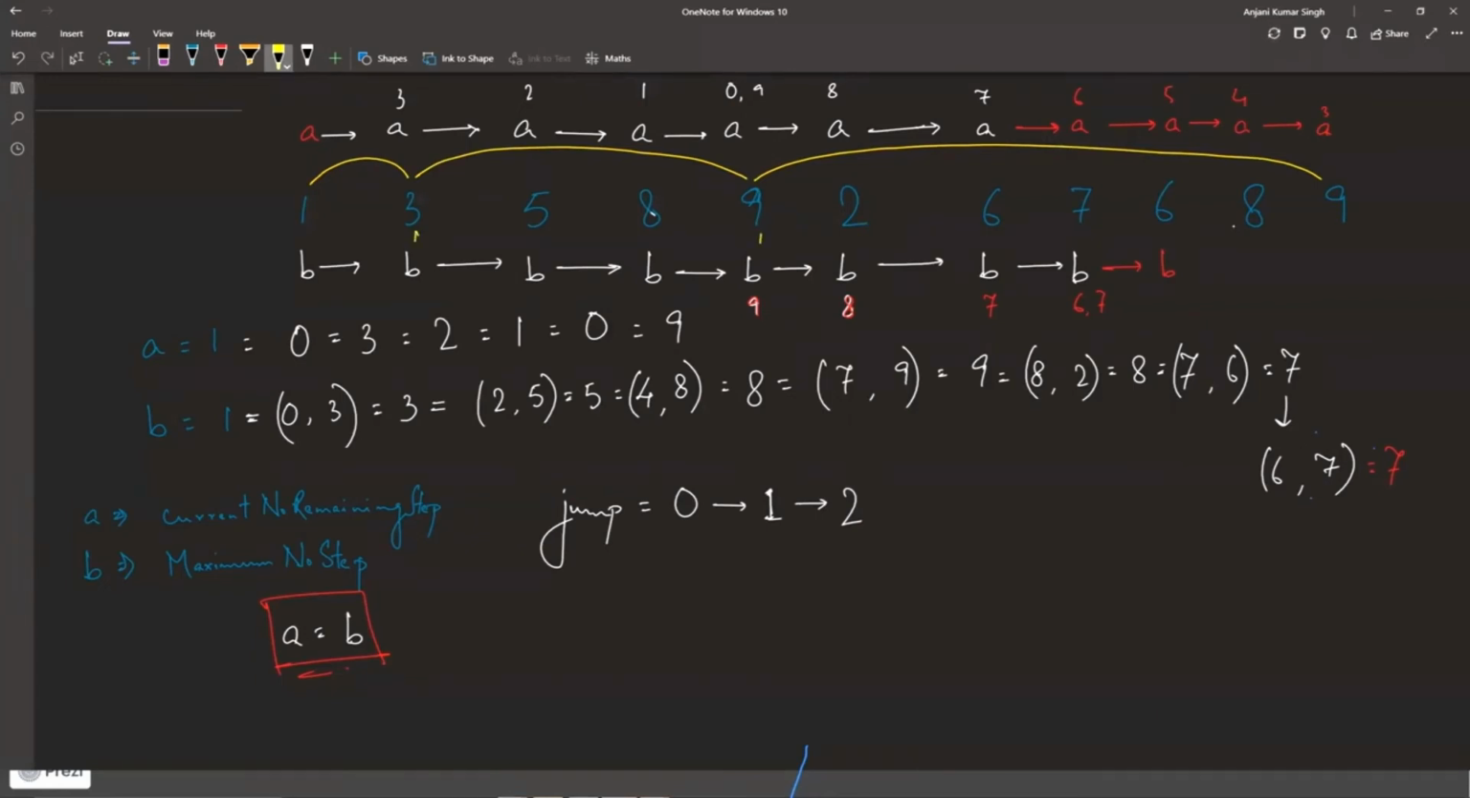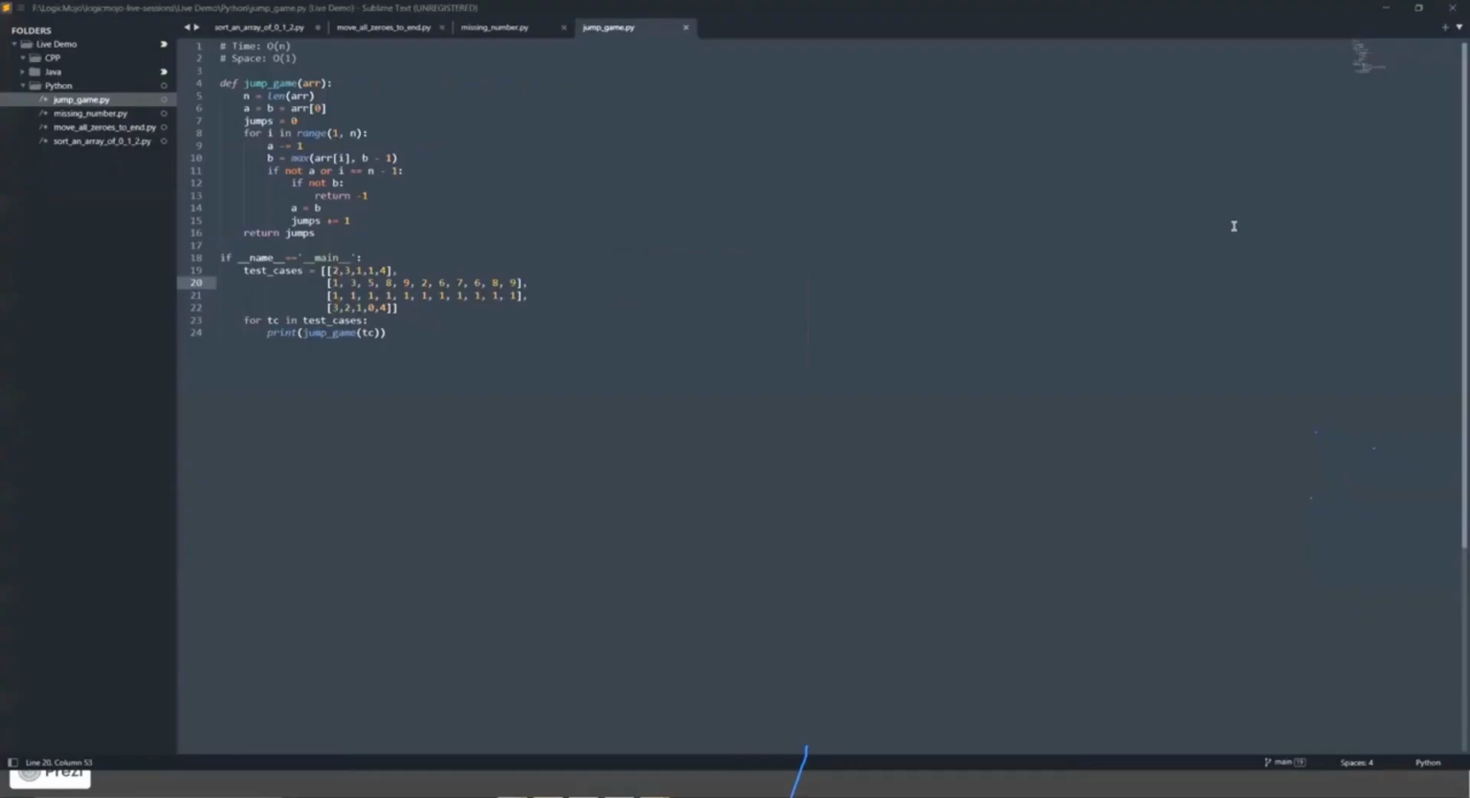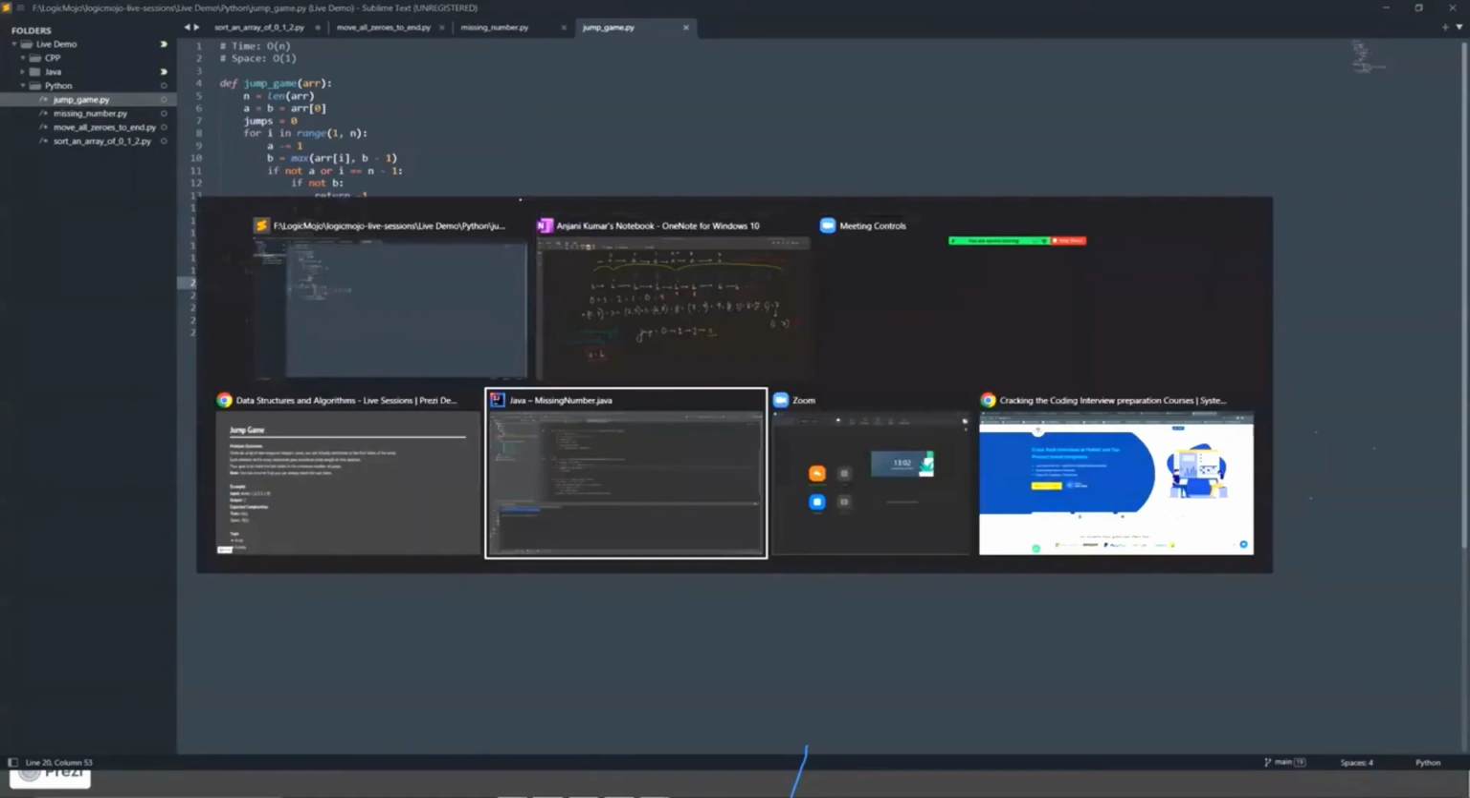But here my A has not ended. My A is at 3, but still I have reached the end. So this jump I need to add, right? So I add another one. Total number of jumps is equal to 3. Let me quickly go over the code of this. I know the logic was a little tricky, but the code for this is not that hard.